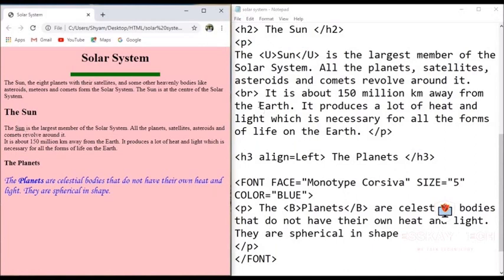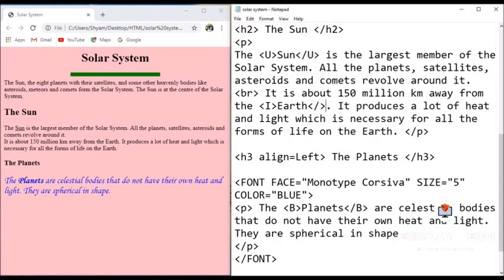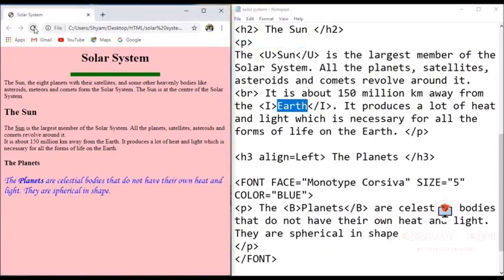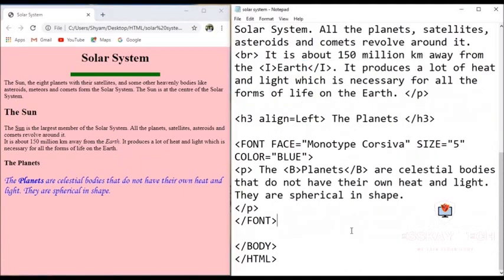In the same way, there is another text that is earth. Let us make it italics. I hope you know what is italics. Italics is the slanting. It will make the text slanting. So earth is going to be italics. Save it and here we go. This is the text that is italics. So this way I can put the bold, italics as well as underline.